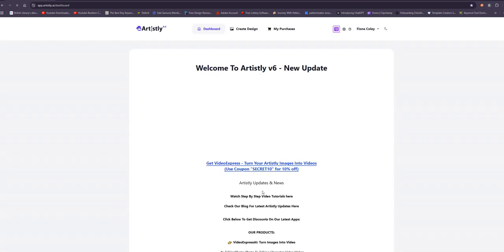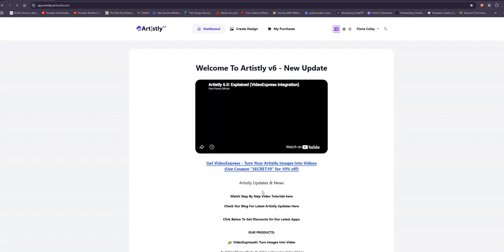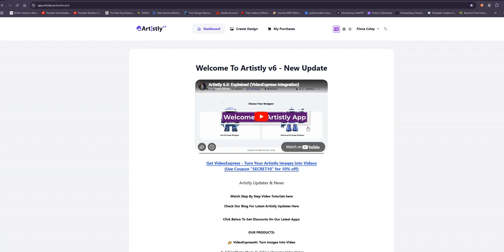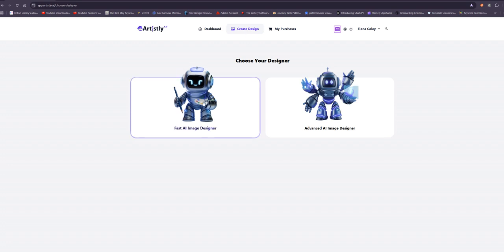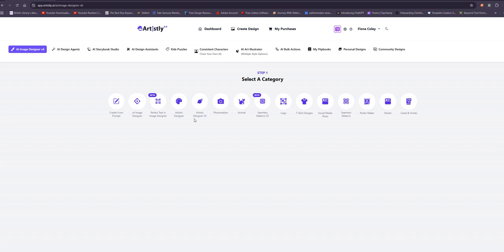I'm just gonna come into the dashboard here just to show you where you would go when you've first purchased Artistly. So you'll get this, which is your dashboard, and then you'll go up here to create a design up the top here, and then into the Fast AI Image Designer. Now when you come in, you can see Seamless Patterns version 2, and then you can see Seamless Patterns. Now I'm going to try out both of them just to show you the difference, if there is a difference.